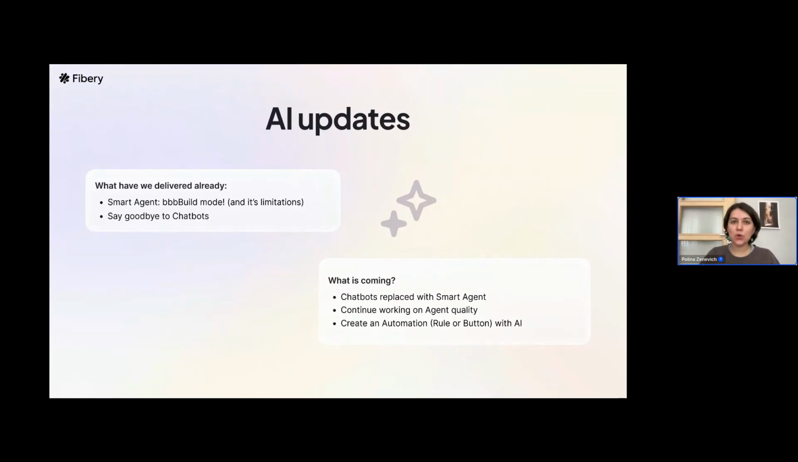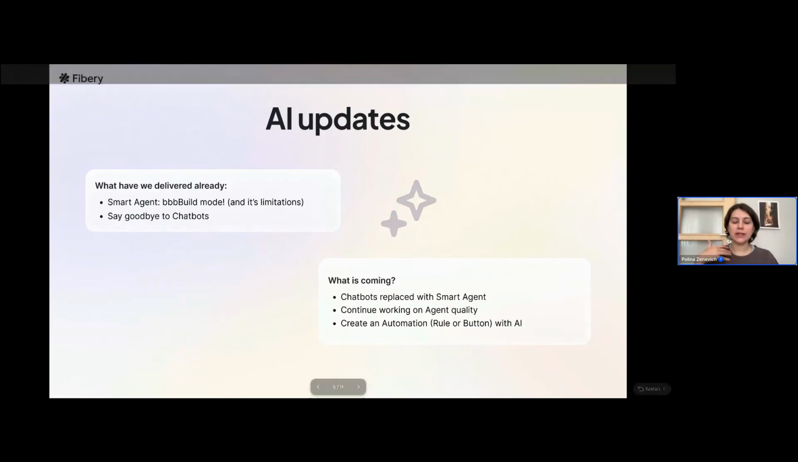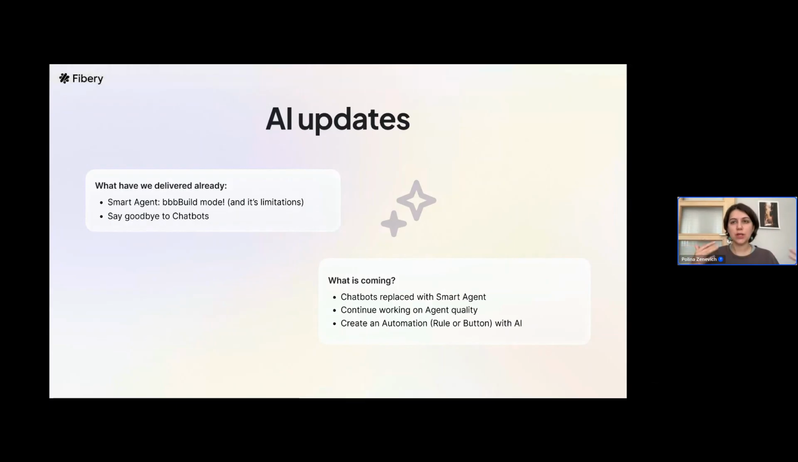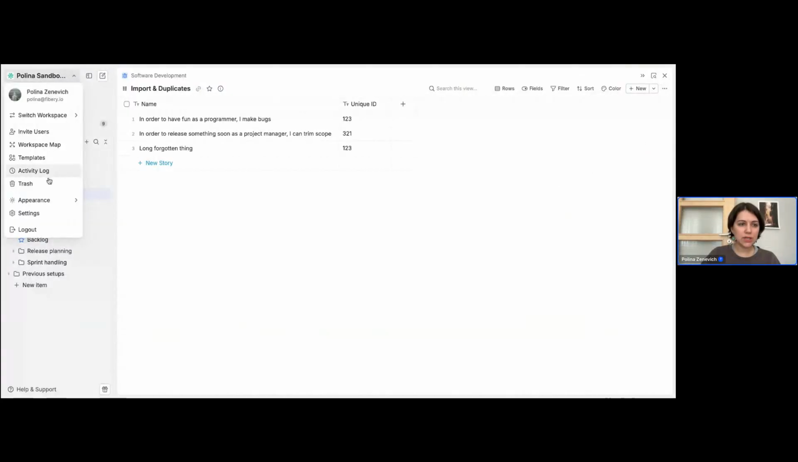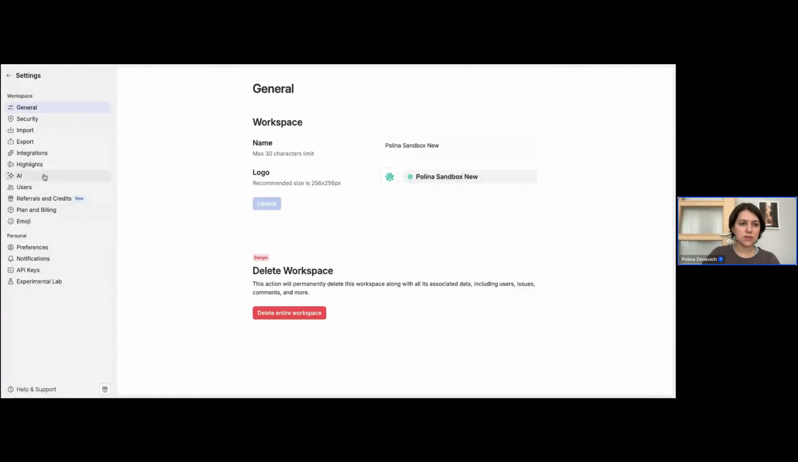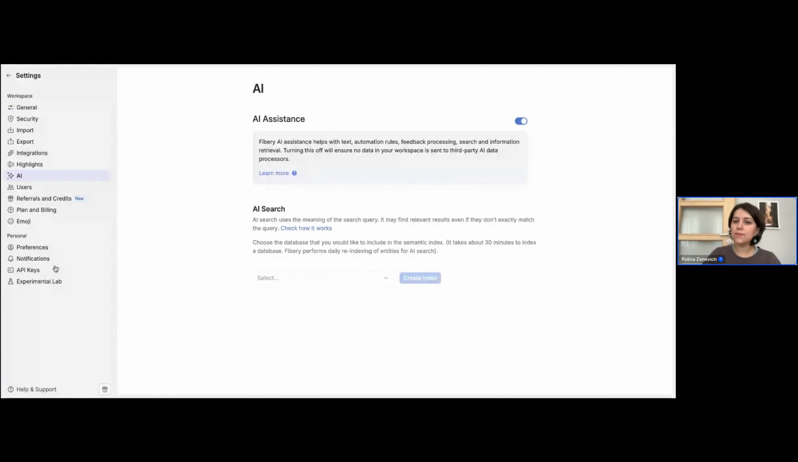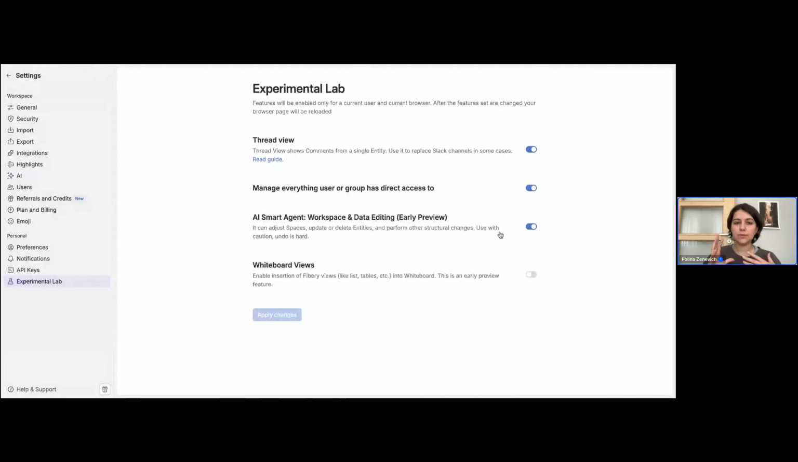Yeah. So in the previous webinar, I shared with you that we released a smart agent, which is trained on your data, and you can ask it generic questions. And what have we done now? We added the build mode. So how it works. First of all, to test it out, you have to go to your settings, to the experimental lab, and turn on this experimental feature because, yep, it's still experimental.